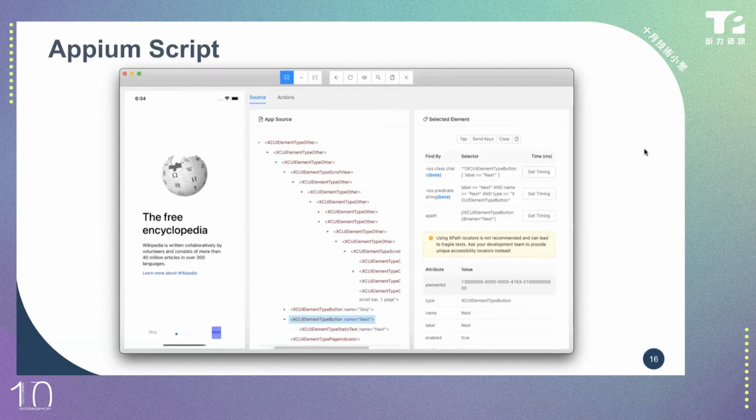the right-hand side. So what we can do here is select any element on the left-hand side in the screenshot that we want to interact with, and then get more information on it. For us, for example, the next button, of course, is very interesting because we need to click on it. So we could click on it here in the Appium Inspector and then see which locator strategies are available. Now we need to have a quick excursion on what locator strategies are before we can start interacting with the items.